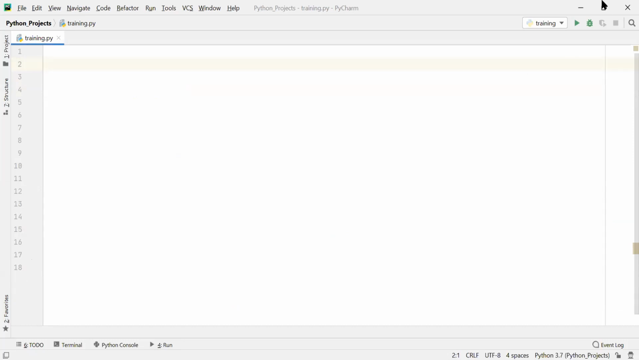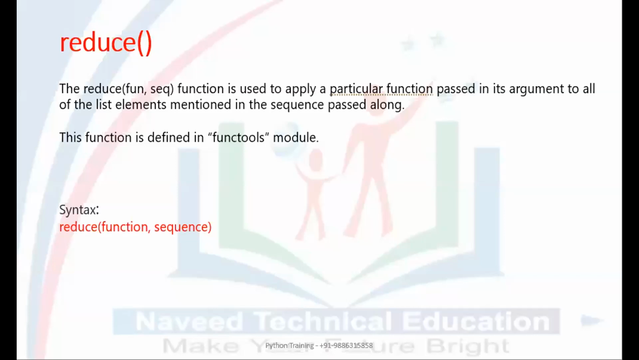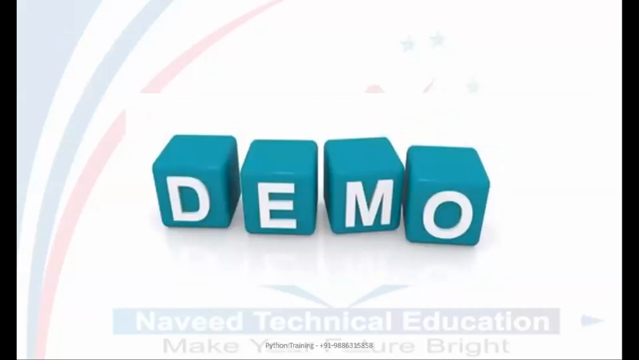Let's move to the reduce function. The reduce function is used to apply a particular function passed in its argument to all of the list elements mentioned in the sequence passed along. The function is defined in the functools module. Basically, we have to import a module called functools to make use of the reduce function. So let's have a look at the demo to have a better understanding of this.